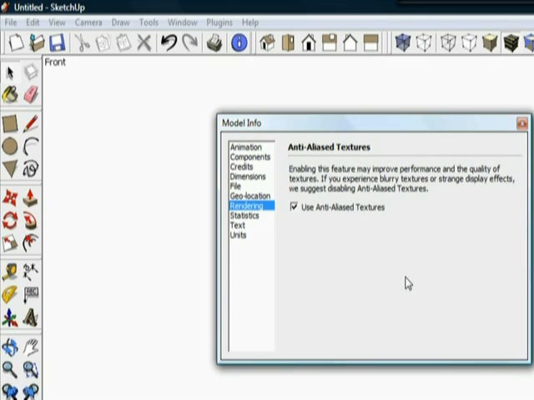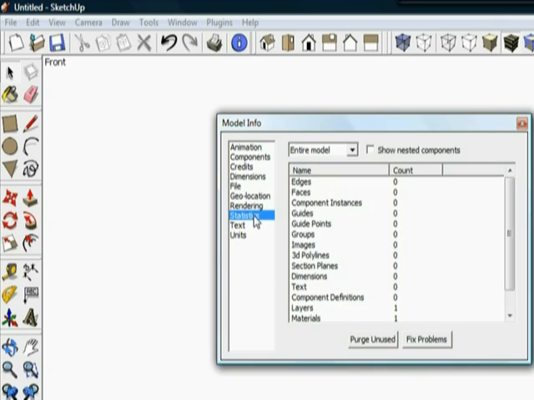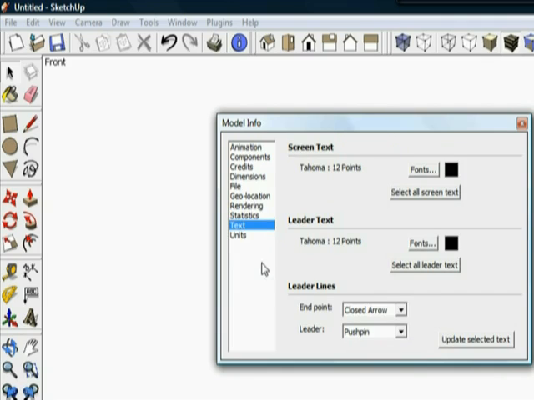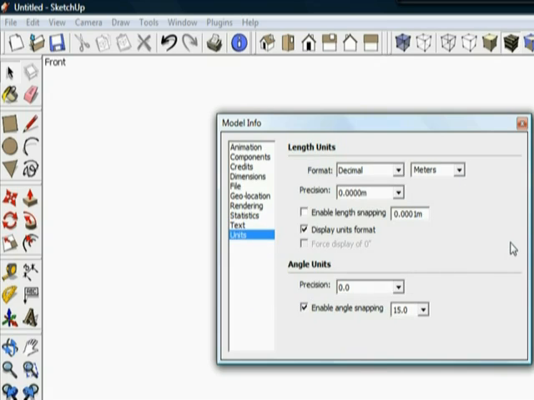Rendering, use anti-alias textures. If you're having problem getting a rendering out and seeing everything on screen properly, you might try unchecking that or go back and recheck it, whatever. Statistics, that tells you that's model information, what all is in this file. Text, I'm using the default. In my case, it's Tahoma 12 point. And then finally, units. Now here's where I'm going to make some changes. I like to work primarily in inches. We are in America here where I am, so I like to use inches.